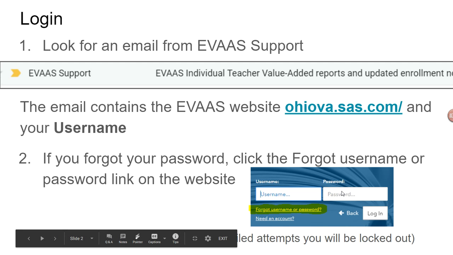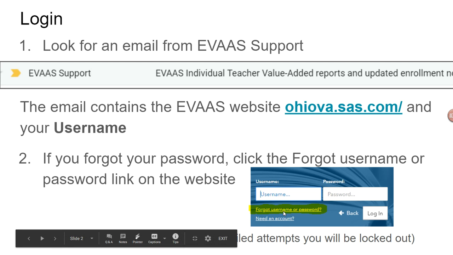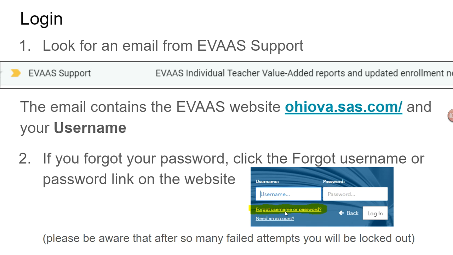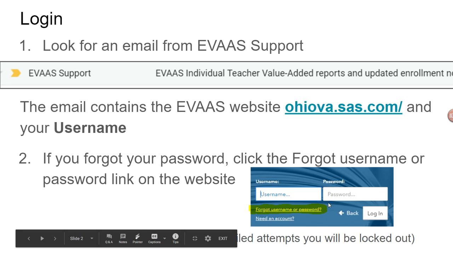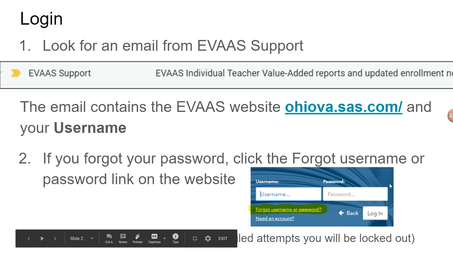If that does not work, I don't recommend trying a bunch of different passwords because it'll eventually lock you out. So if your first password does not work, just use the forgot username and password link right here on that web page. If it does work, it may prompt you to reset your password. So you'll have to probably go do that and then find your email to confirm it.